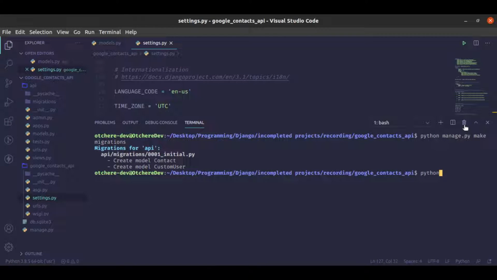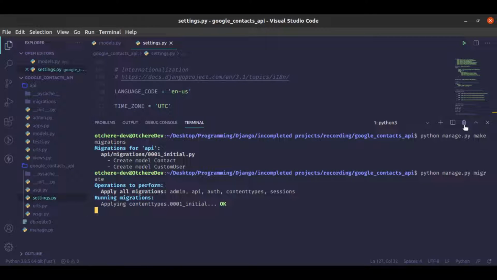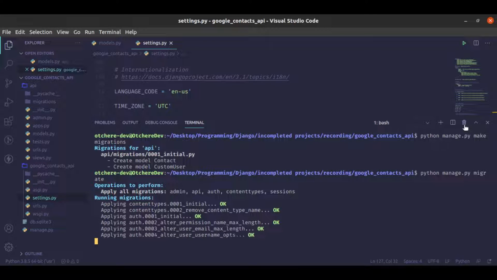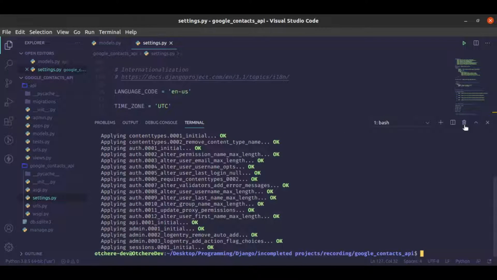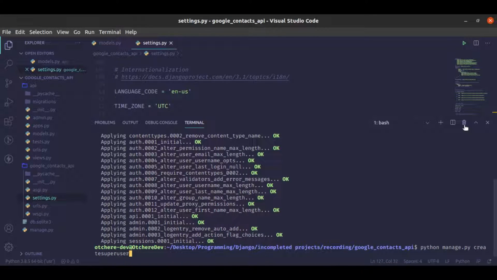Python manage.py migrate. Okay, so our migrations has been done. So one thing that I want us to create is a superuser. That's what we are going to use as our user. Python manage.py createsuperuser.